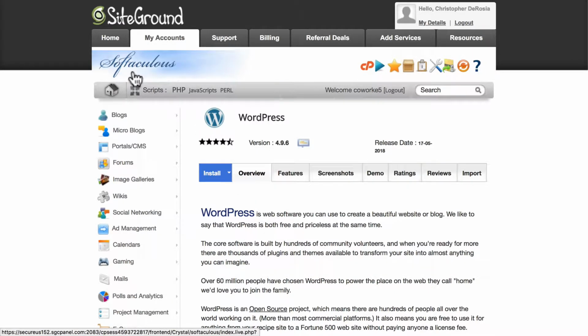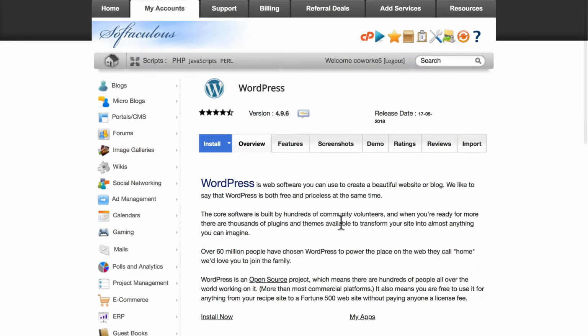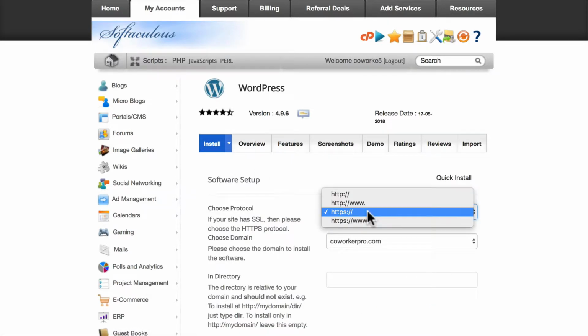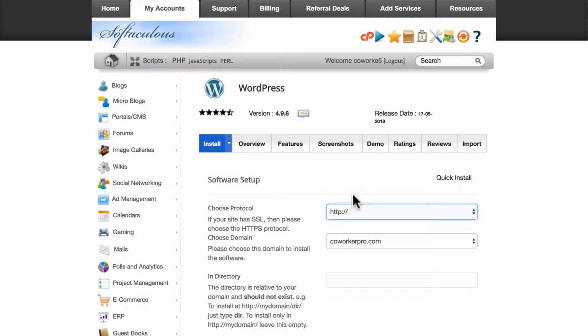Now, Softaculous is a packaging system that allows you to install a great many things that you can see over here. We went directly to the WordPress page. So now we want to install WordPress, and I'm going to click Install. I can choose a protocol. I recommend starting with HTTP first, and then setting up HTTPS later.